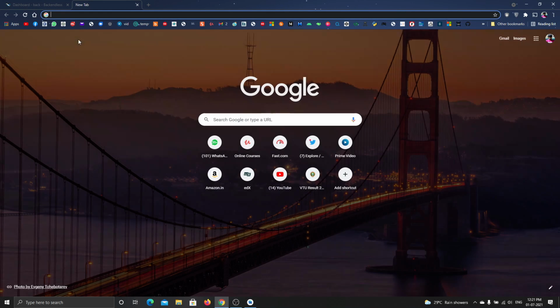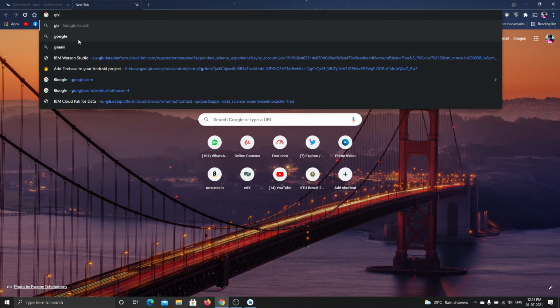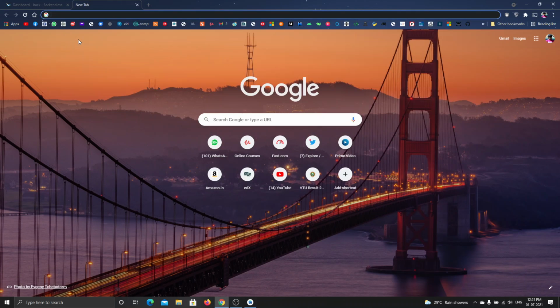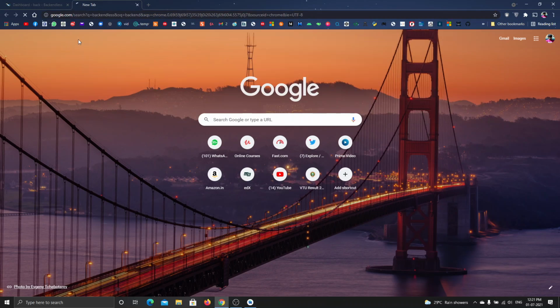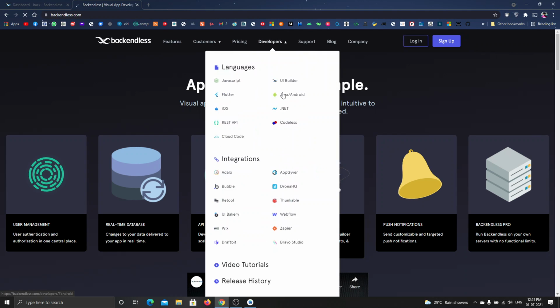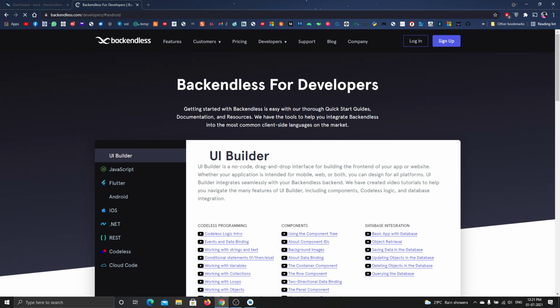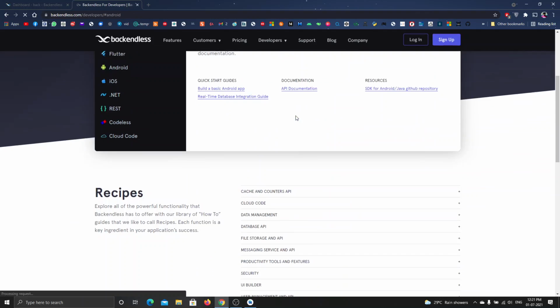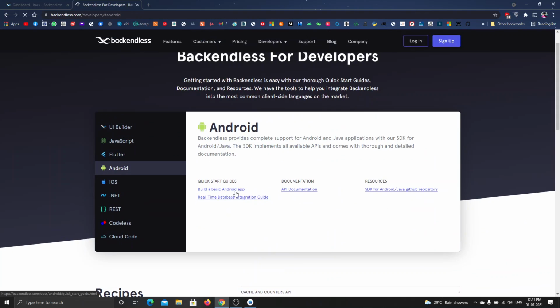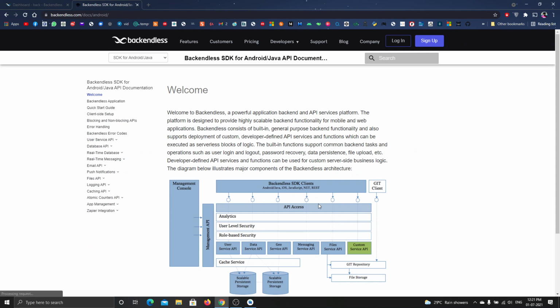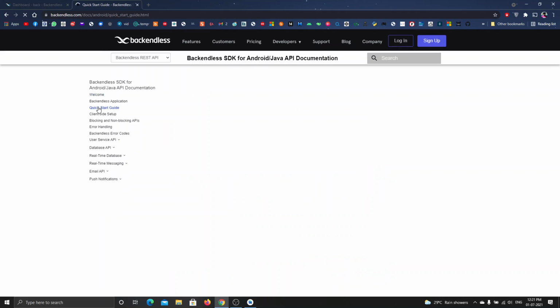and I will open the backend list website. I'll go to the documentation, then to the developers Java section. Here I will go to Android, and inside this I'll go to the API documentation. In this, I will go to the quick start guide.